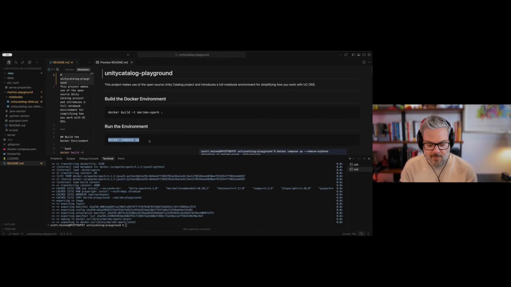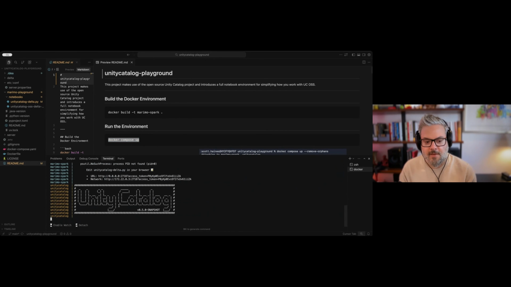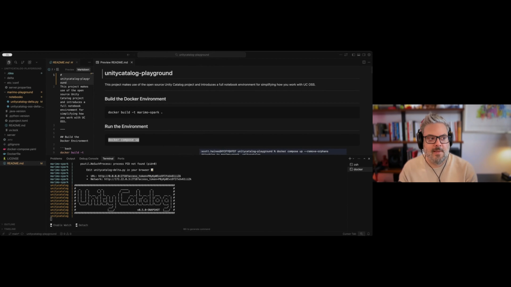Then our next step is to just run Docker compose up. While that's starting, you'll see that we have Unity Catalog and the Miramo Spark. For right now, I'm just going to take this link. You can follow this link, we're going to open it up, and then we're going to get back to that in just a second.